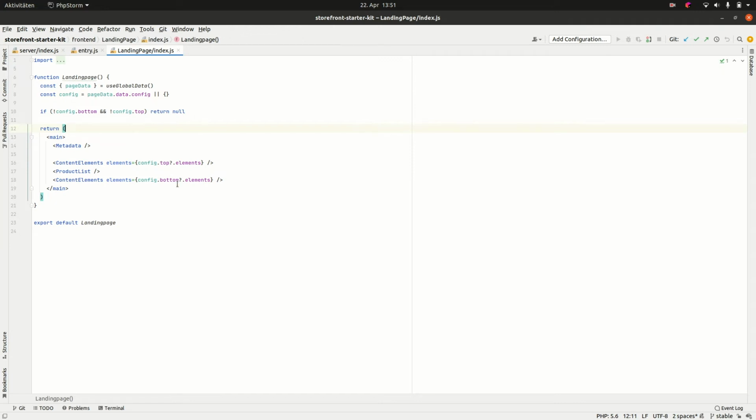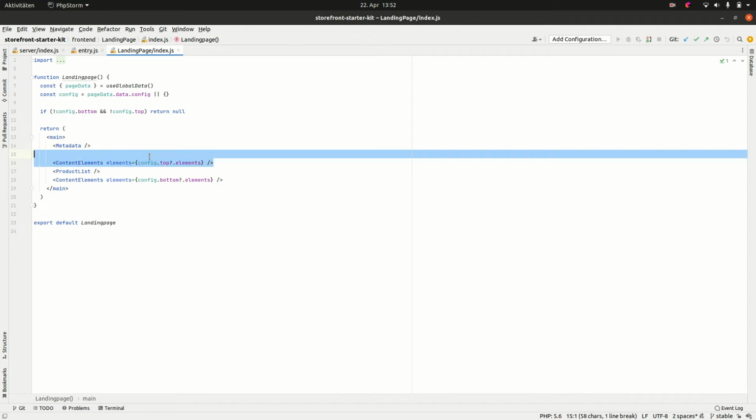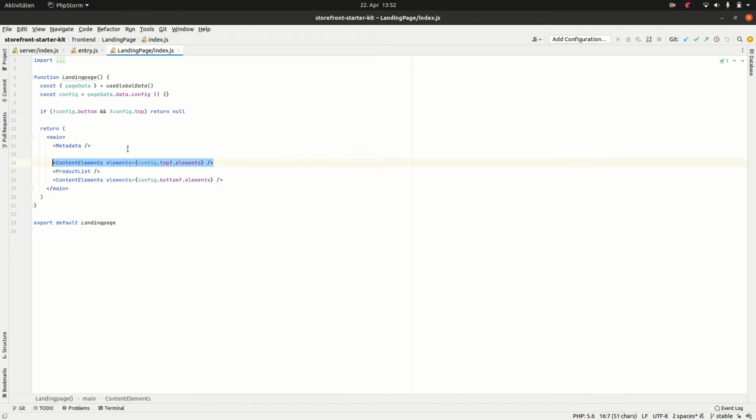These are features that are not so relevant for us at this point. The fact is, you can theoretically maintain a product list for a landing page and then decide whether I want content to be placed above or below the list. Since we don't use it in this case, only line 16 is important for us, in which we simply render the content elements from the top area from top to bottom.